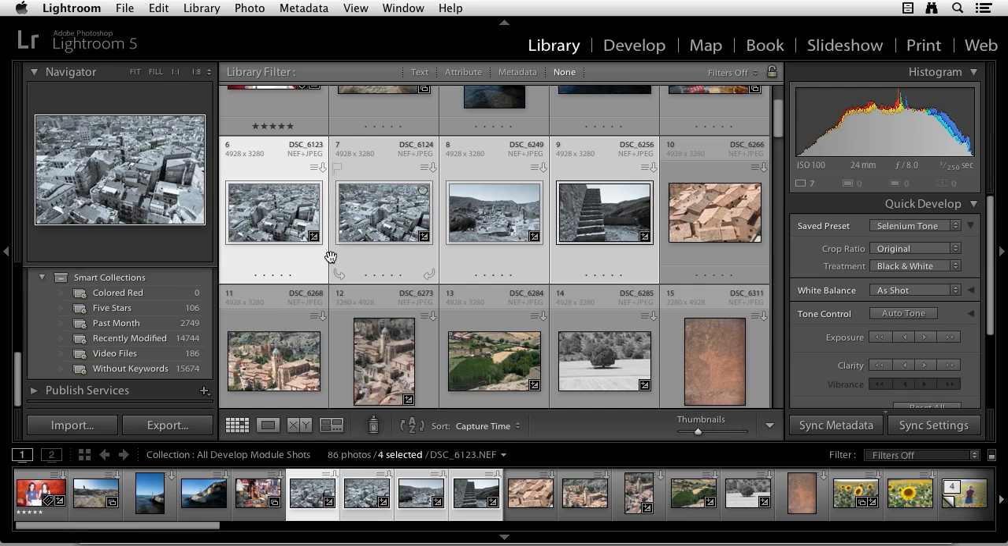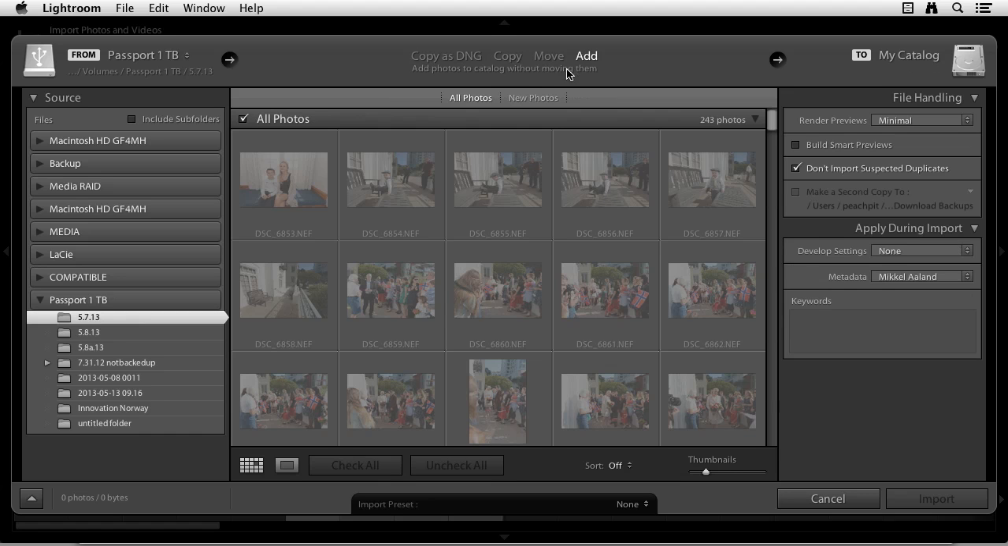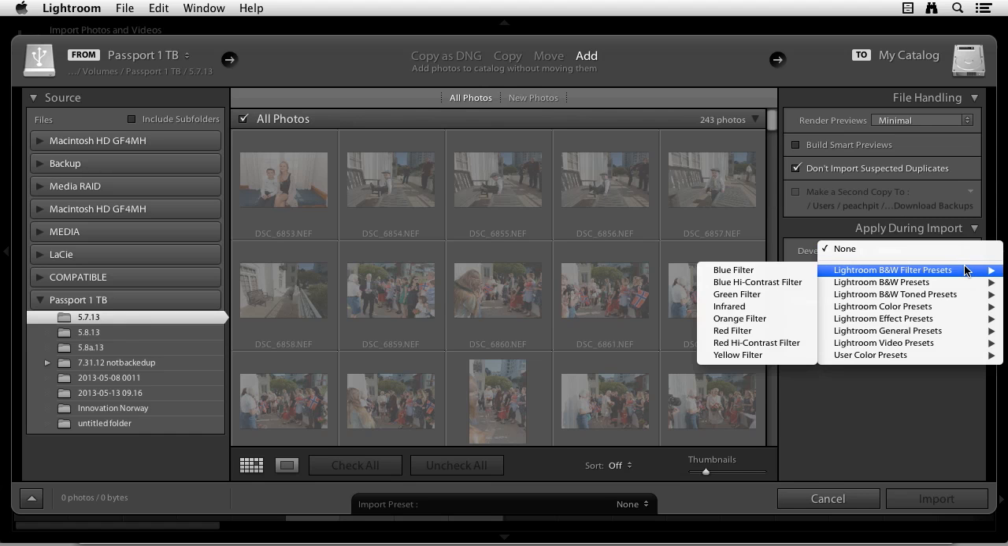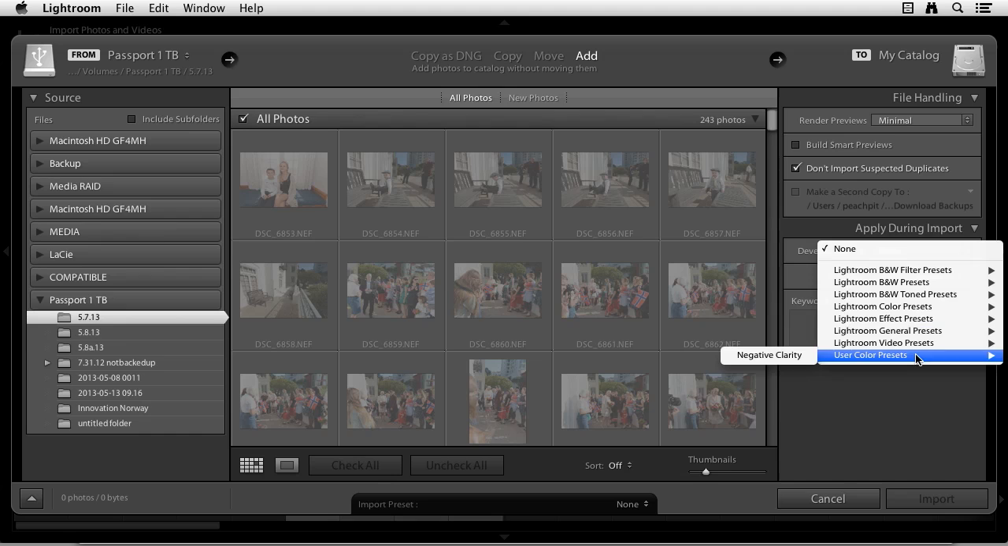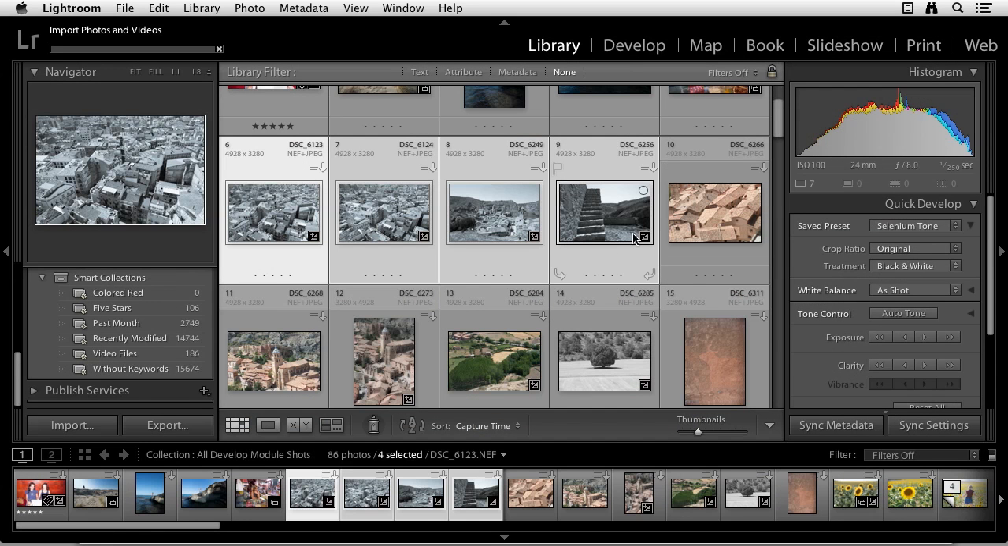One more thing I want to show you. So here in the import window, regardless of what I've chosen up here, copy as DNG, copy, move, or add, I can apply one of those presets on import. They're all there, even the one I just made. So you can apply the preset on import, then it's all done. You can apply it in the Library module to multiple images at the same time, or you can apply it in the Develop module as we saw.